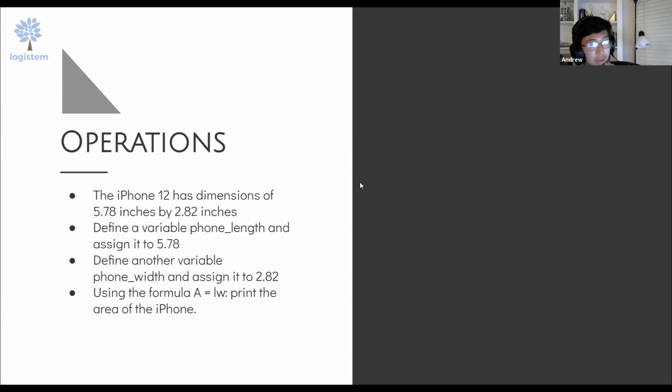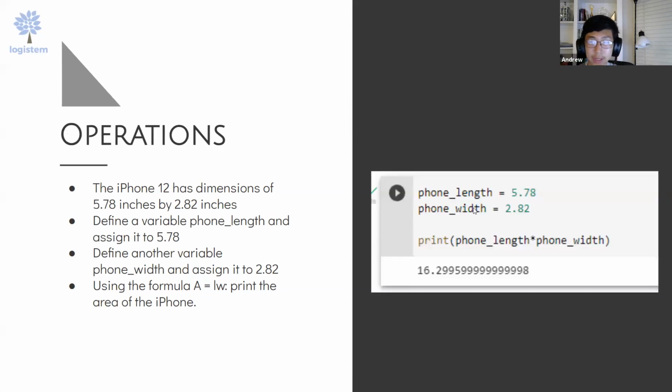Okay, hopefully you guys are all finished by now, and your answer should have looked like this. You should have assigned phone length to 5.78, phone width to 2.82, and then printed phone length times phone width. And the answer should have looked something like 16.2995999 with a bunch of nines and then an 8, which you guys can just round to like 16.3 or something like that. I'm not sure why it's always very little off, and then you just have these nines when you have the floats.